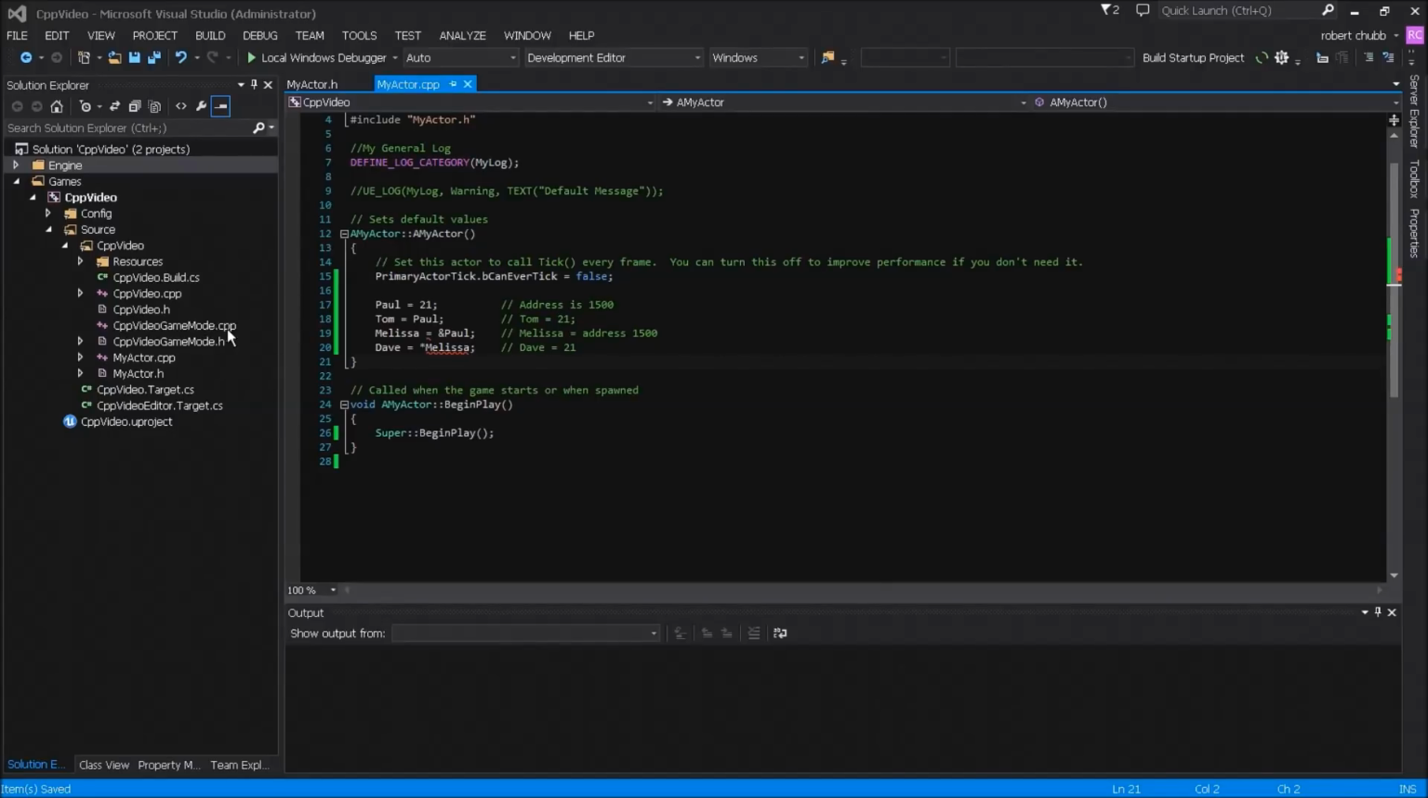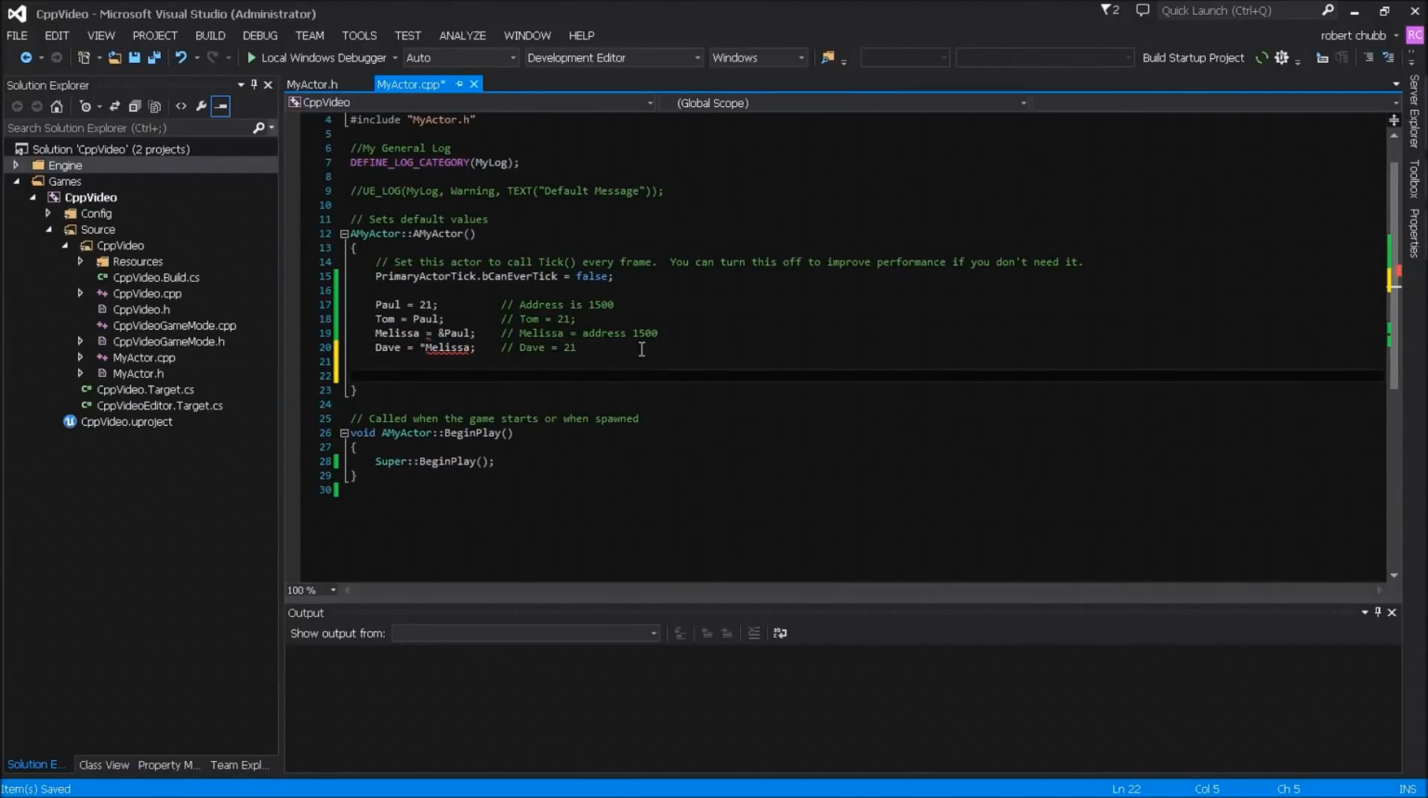So from this example, if we printed out the value of Dave, it would say 21, right? We could also type something like this, which would say the value pointed by Melissa equals 30. This would read the value pointed by Melissa equals 30. So Paul would now equal 30, but Dave will not equal 30 since he does not get updated. He stores what he originally stored and does not change.